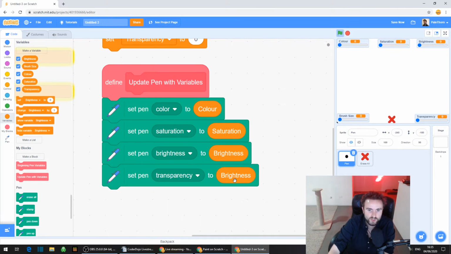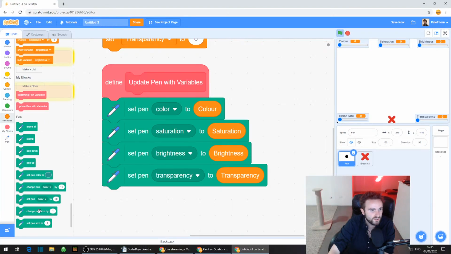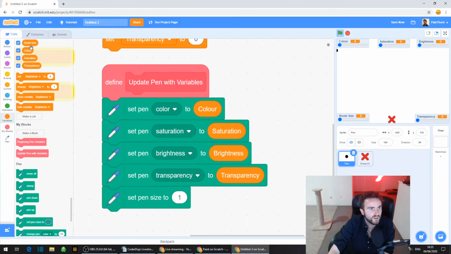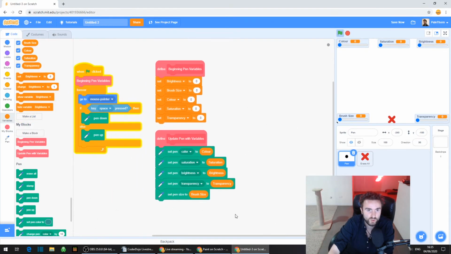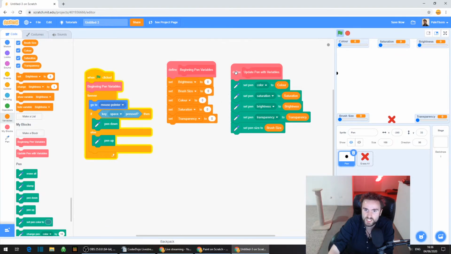You do the same thing for transparency. And the last thing we need to do is grab, at the bottom, set pen size to. And I've called it brush size, but you can rename this variable to pen size if you like. That's the really nice thing about Scratch. If you rename a variable, it renames it everywhere, so it still works. It's very easy to rename variables in Scratch. Much harder in other languages if you've already typed it out in a bunch of places.